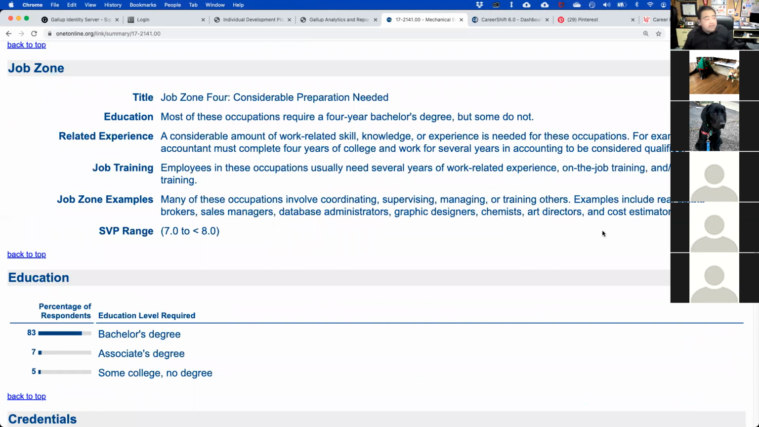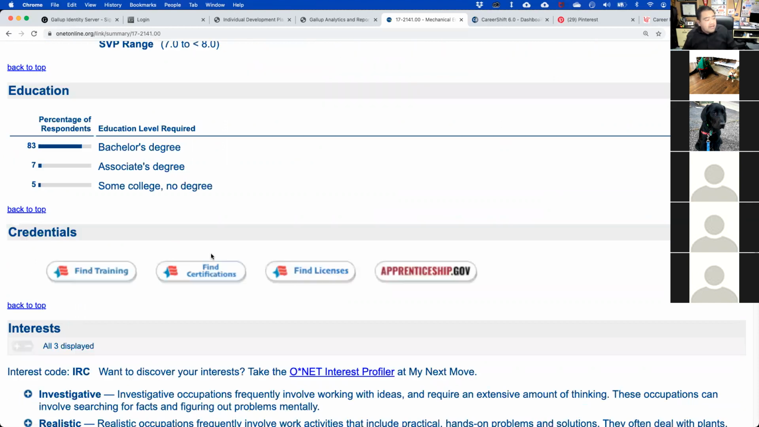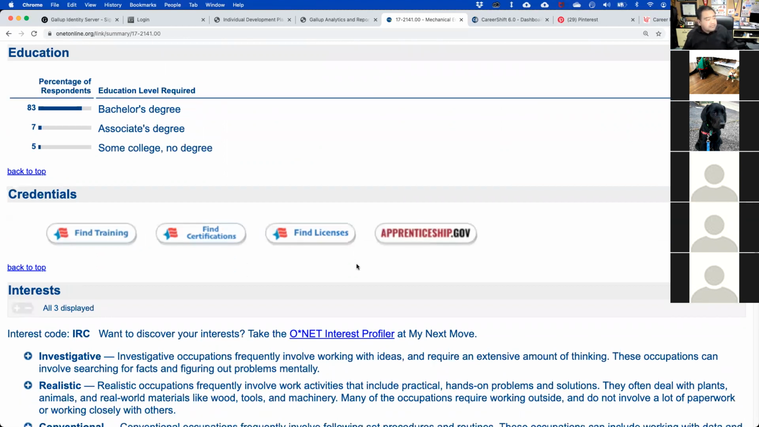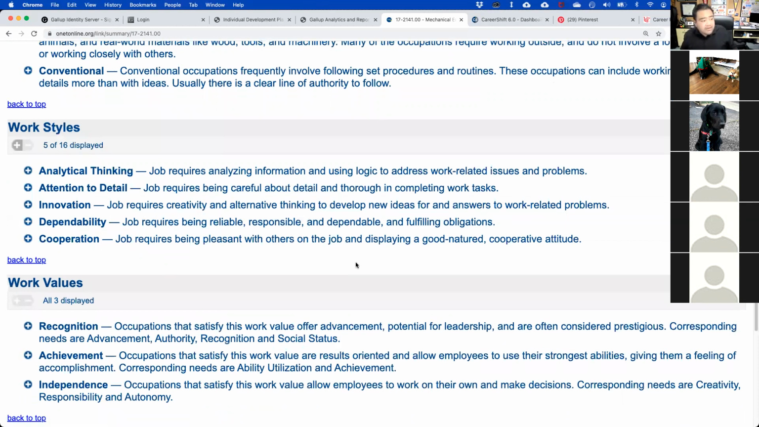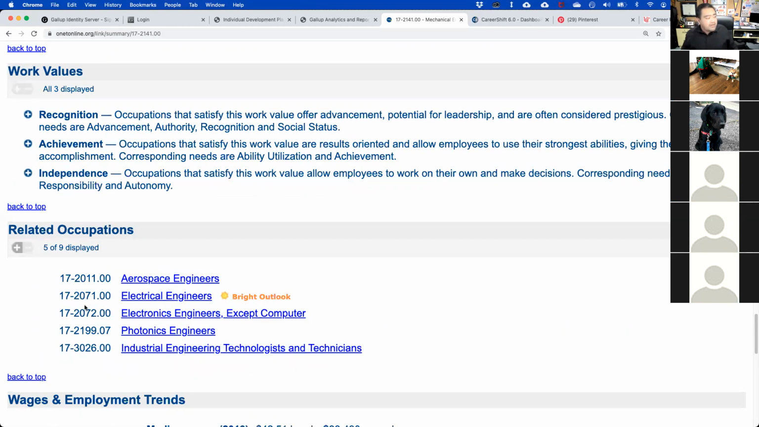Going farther down, you'll notice that a bachelor's degree is highly sought after. And then there's information on and links to potential credentials. Work styles, again, are highly sought after or typical work styles in this work environment. And then work values. The related occupations list here gives you an opportunity to expand on that one job, in this case mechanical engineer, to consider other occupations.